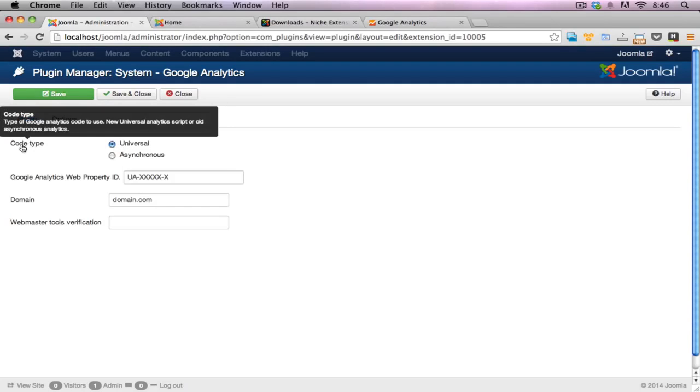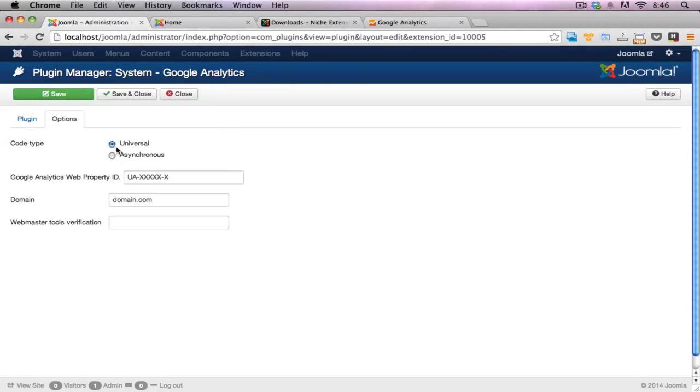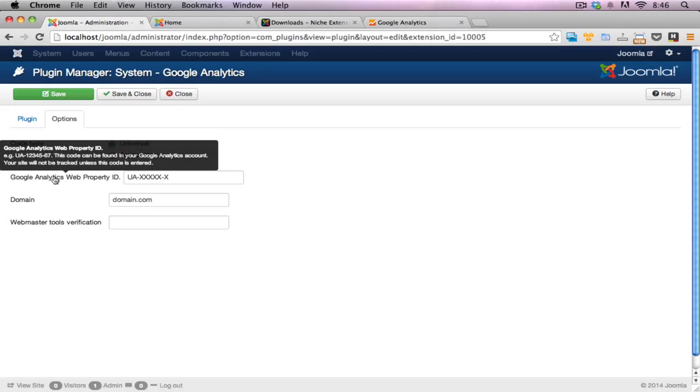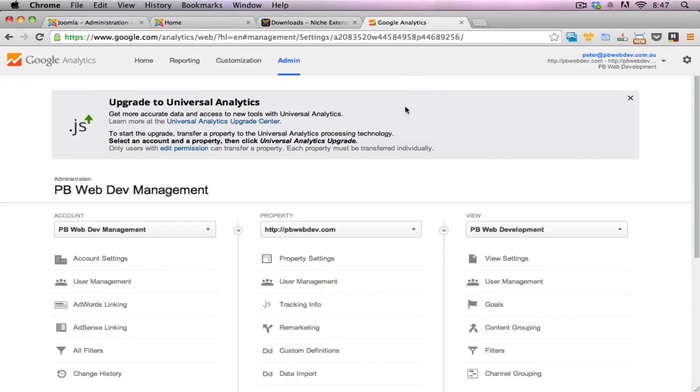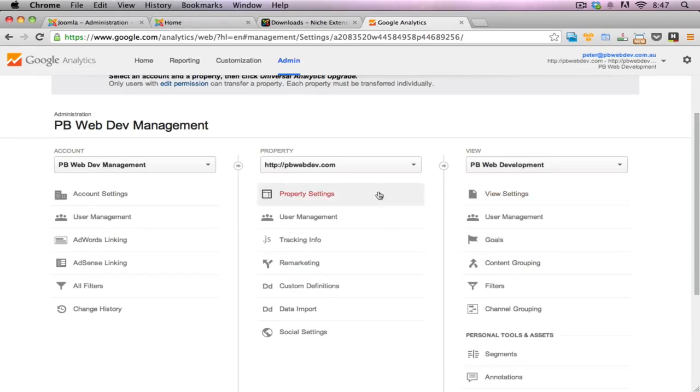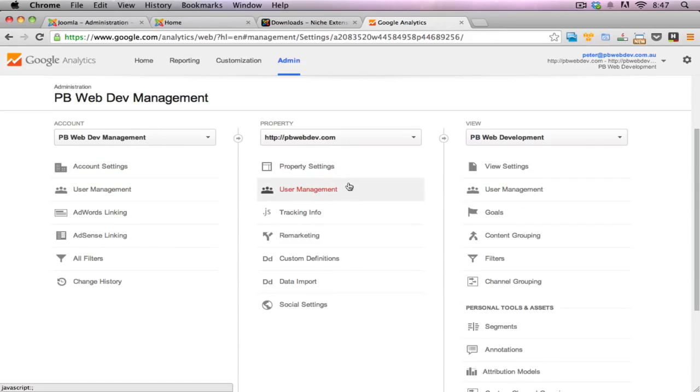Okay, so the code type I'll leave as universal. And let's get this Google Analytics web property and fill in the ID here. Now I have my Google Analytics account open over here. So I'll just switch over to that. Now, when you're configuring your plugin, click on the admin button across the top toolbar here, and it will pull up all the different variations or the options in regards to controlling and configuring your analytics profile.